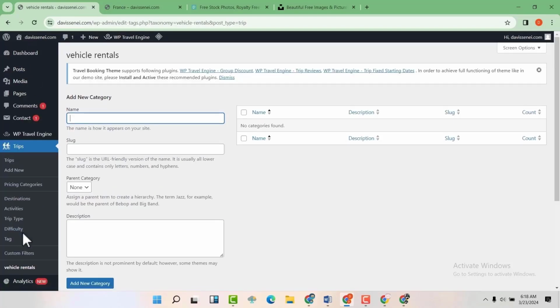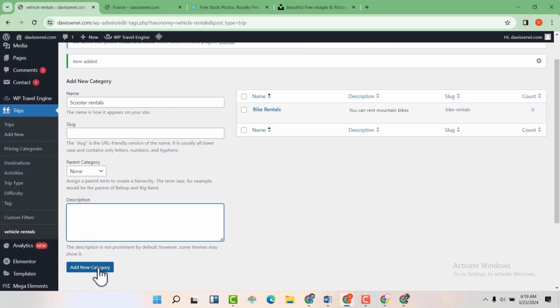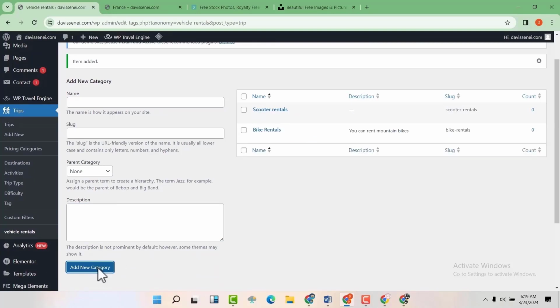now you can set what you want on the vehicle rentals. For example, we have rentals for maybe bike, something like that. Then you can say something like that just to describe what this means. And you can see you'll have a new category of bike rentals. You can add other things, maybe like scooter rentals, boat rentals, things like that. Describe them here and then add a new category. So you'll have some custom categories added here.